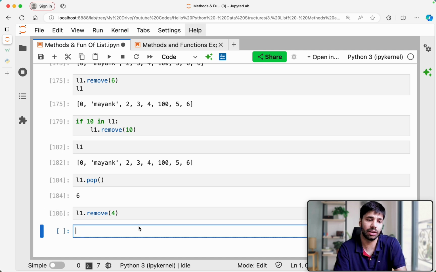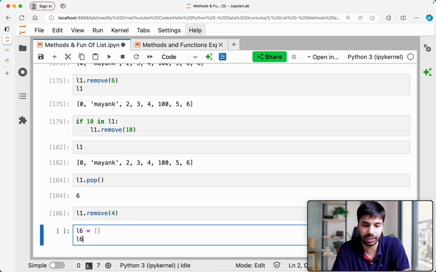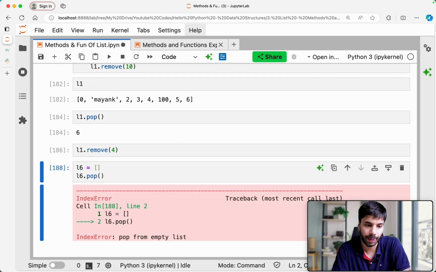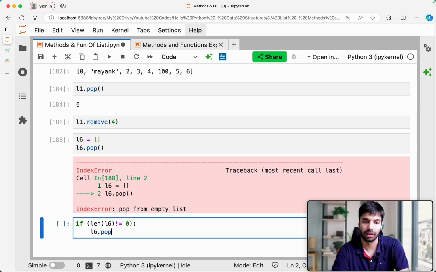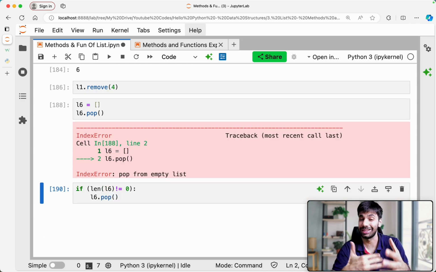Now one thing again here to check. Let's say I'm making L6 equal to an empty list, and if I do L6 dot pop, it gives an error because your list is empty. Now I hope you know how to solve this error. If len of L6 is not equal to 0, then you can pop it, and now you're not going to see the error. So this is a very small thing which you have to make sure of, but that's going to be very helpful to you.